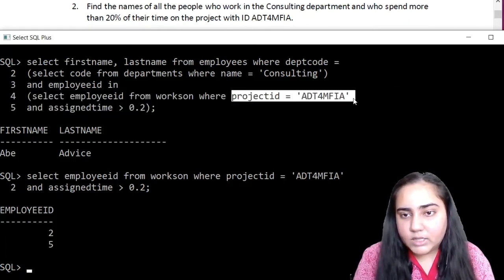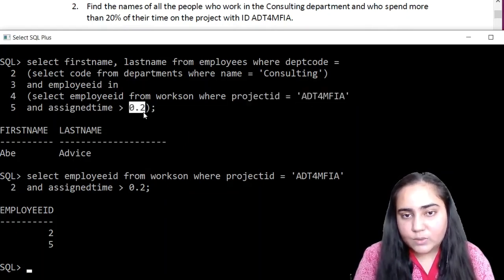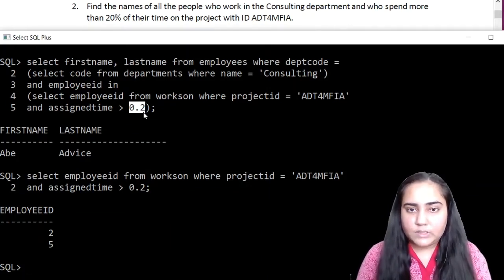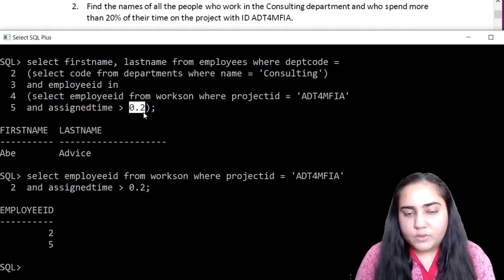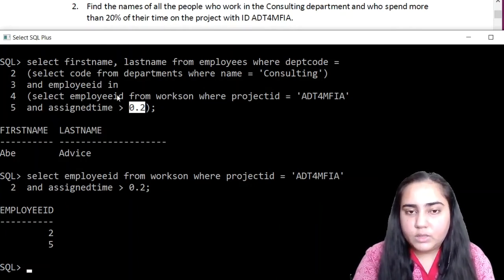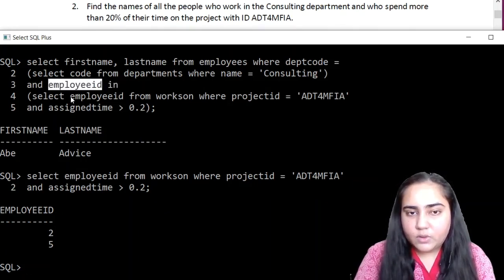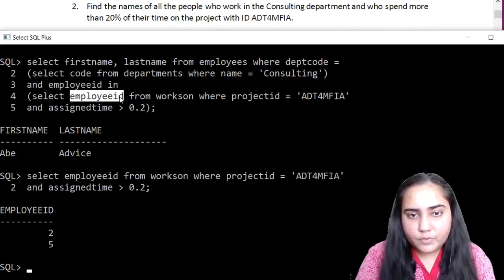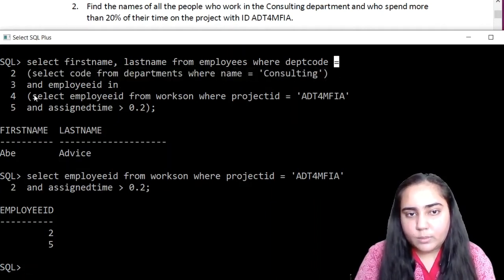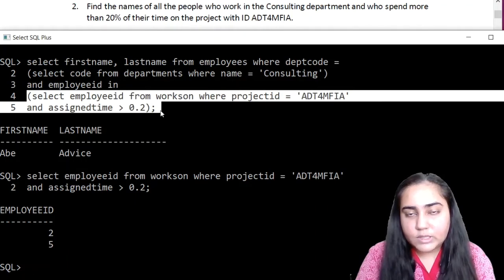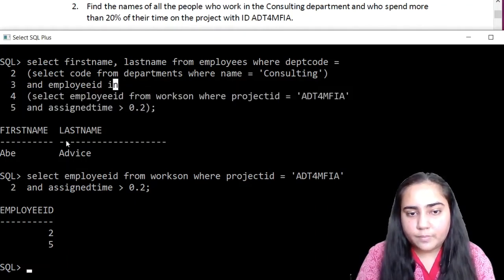So the project ID is this and the assigned time is this. So obviously there could be several employees having the same project ID and assigned time. So I have to use the keyword in to make sure that employee IDs are compared with all the employee IDs available here. So it's like creating a list of items. Here, this is just one value, so I'm using equal to. But this query is returning two values, so it is a list, and that's why I have to use in.